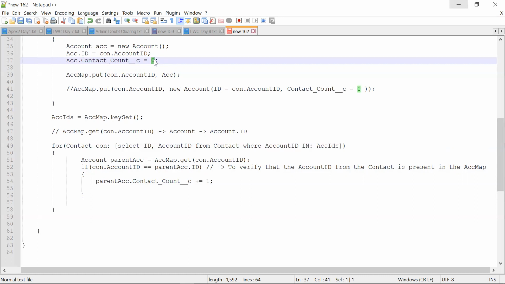Yes, sir. The relationship that we are making between accounts and contacts. In this one, we were basically checking the contact ID. From account ID, we are making a relationship to a contact ID. And if the contact ID is present in the account ID, then we are making a new account or something? No, here we are not making any new account. We are incrementing the count by 1.